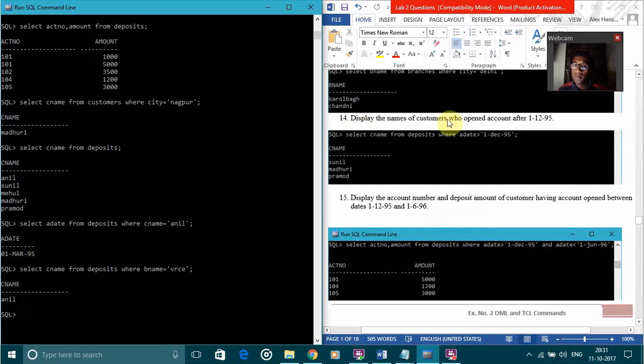Another question is: display the names of customers who opened an account after this date. So what we have to do: select, here in the question they have given names of customers, so we know that we have to display the customer name and the account date. Through the account date we identify that it is from the deposits table. So from the deposit table where my A date is greater than, after means greater than, 1st December 95. So it printed the customer names.